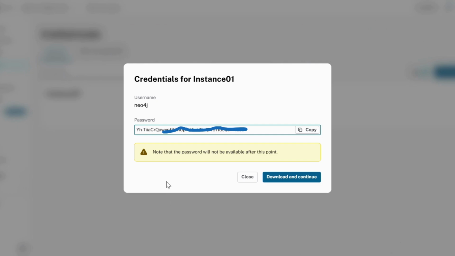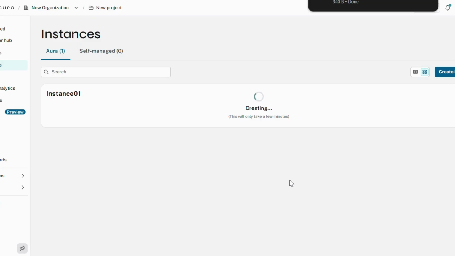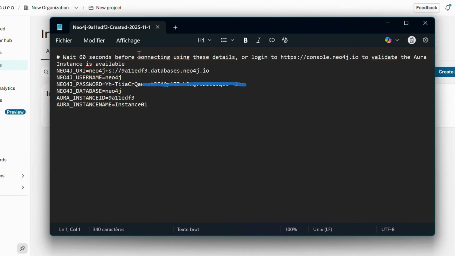They are included inside the credentials file that Aura prompts you to download when your instance is first created. If you still have that file, open it now to retrieve your database username and password. In this file, you'll find the default Neo4j user and the auto-generated password created for the instance.